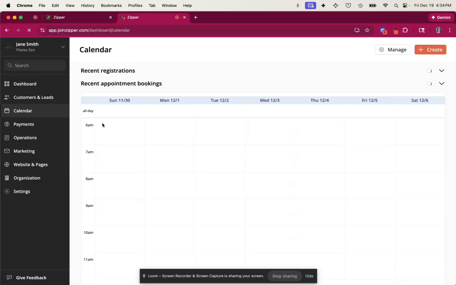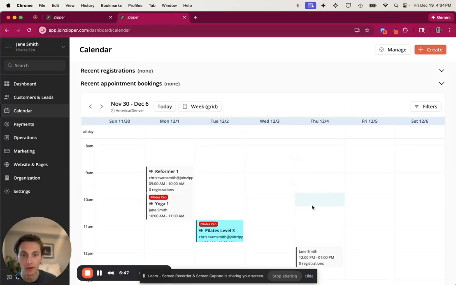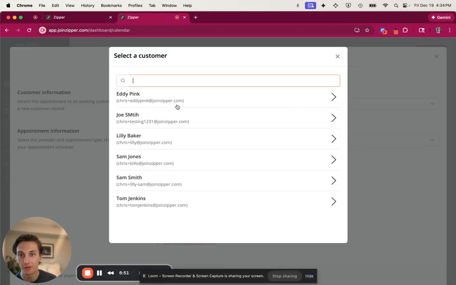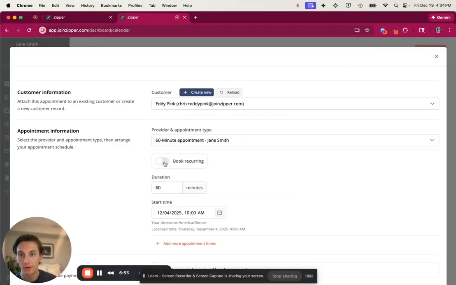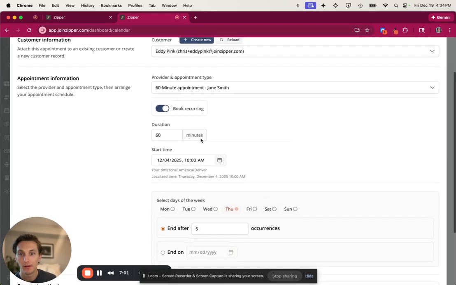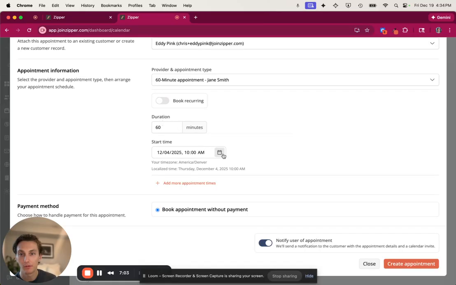You also have full ability to, as a provider, book an appointment. So you can override those settings if you want to. Let's just say we're going to book an appointment for Eddie here. You can make it recurring, choose how long you want it to go out, and then create the appointment. Let's go ahead and not have it be recurring. Let's have it be on the 19th at 10 a.m.